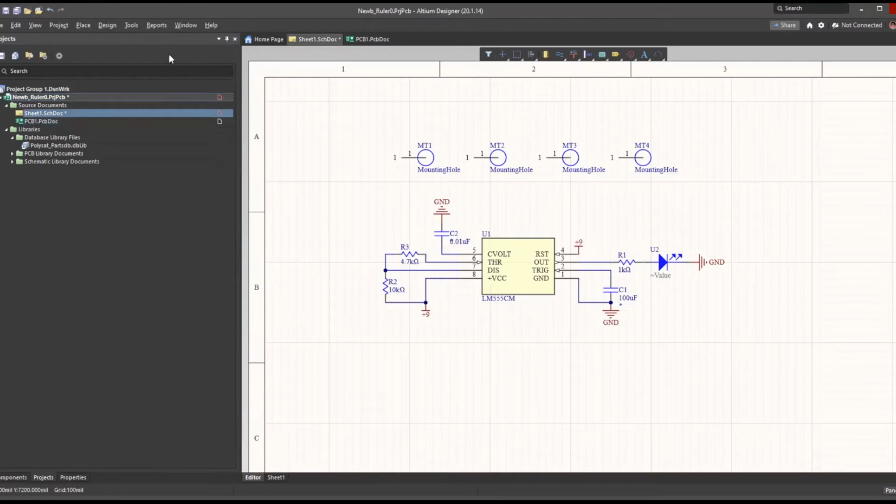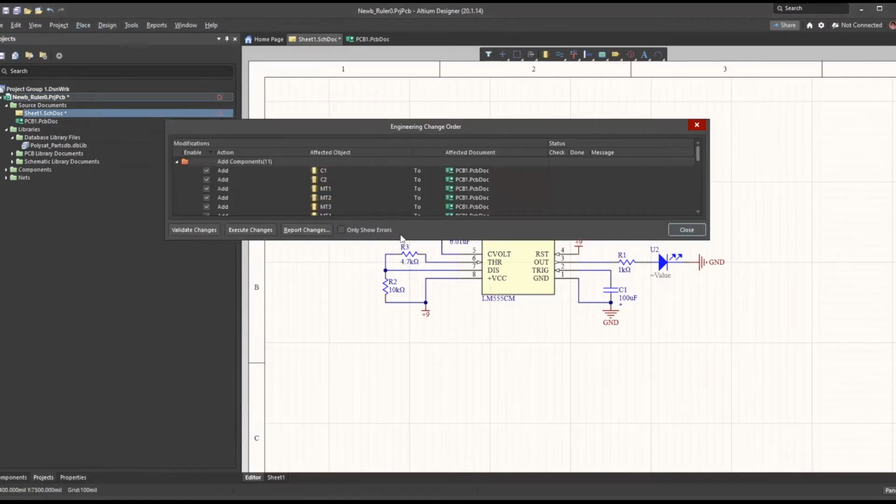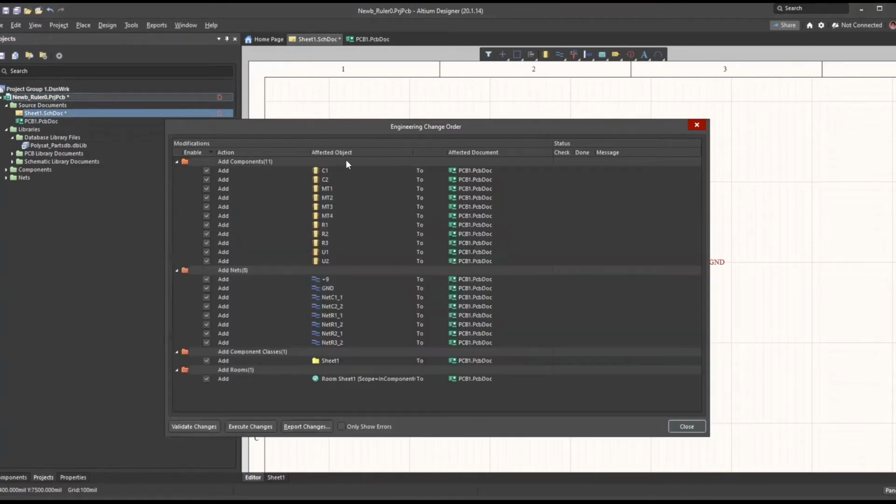Okay, now go back to Sheet. To add our components from the schematic onto the PCB, it's pretty easy. Just go to Design, Update PCB Document, and you're going to get an engineering change order. It's going to have all the components and all the nets. I usually do validate changes. It just makes sure everything has no errors. And then after this, you'll do execute changes.